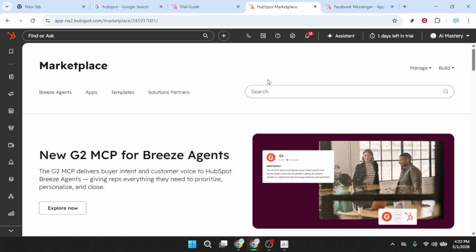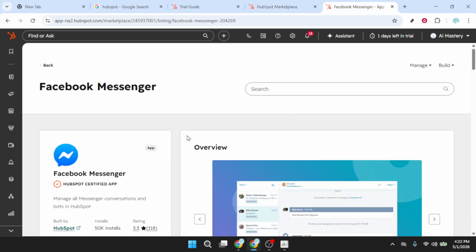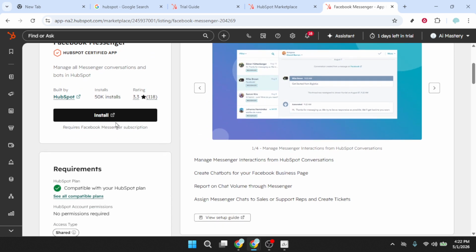In the Marketplace, use the search bar and type Facebook Messenger. You should see the Facebook Messenger integration appear in the results. Click it to open the listing page and review the overview and permissions. When you're ready, click Install. Hubspot will start the connection process and guide you through the next steps.